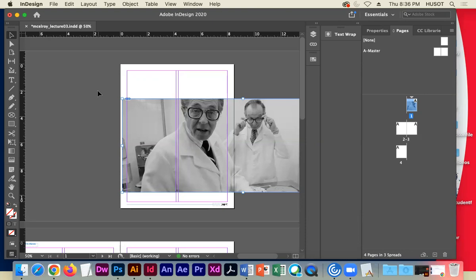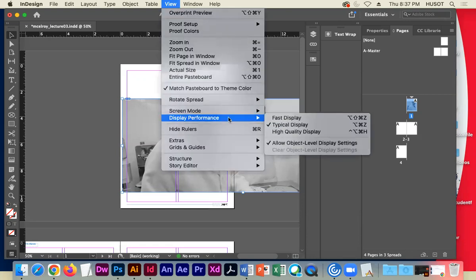Now, before I go any further, InDesign works in a multi-page environment. Because of that, it thinks you're going to have lots of pictures and lots of text over lots of pages. So from a RAM speed standpoint, it actually runs your display performance in typical display, which means not the best quality of what the pictures will look like when you print them. It runs in kind of preview view so it can run faster.